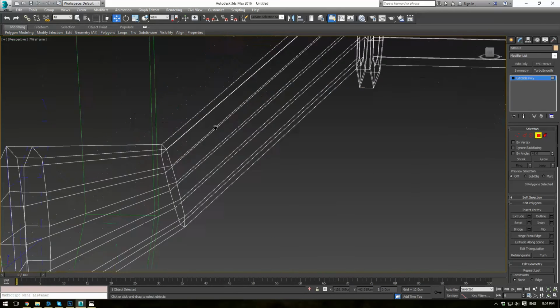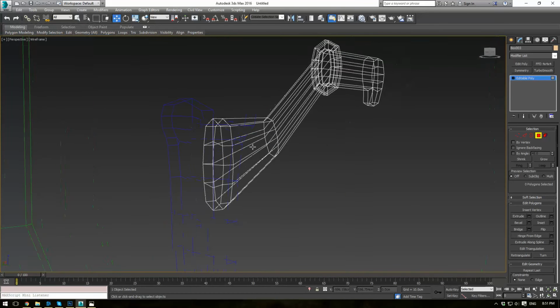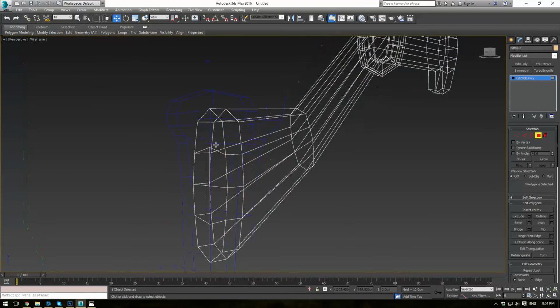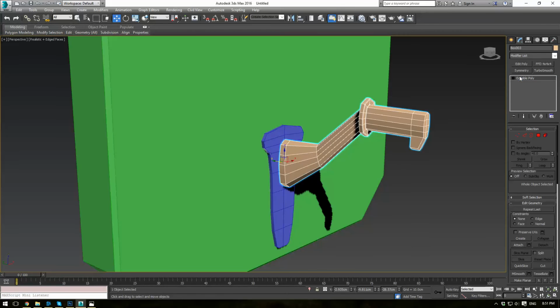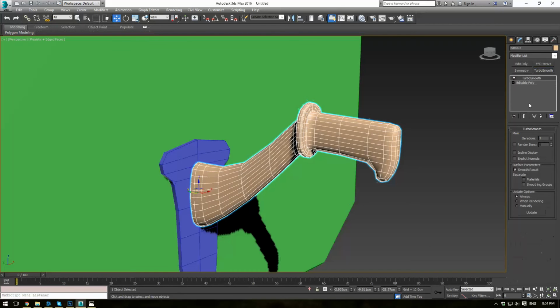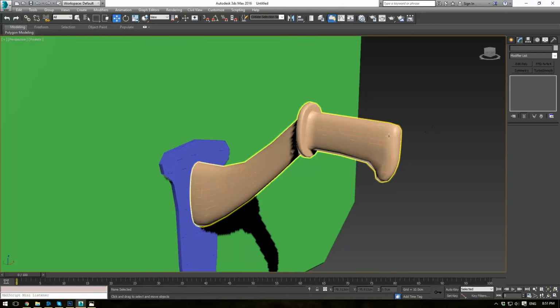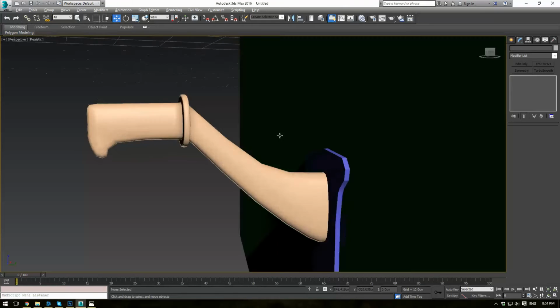Now, just make sure we go ahead and delete the backs of these polygons here, just so they don't Turbosmooth away. Alright, now let's go ahead and apply our Turbosmooth modifier. Alright, one iteration should be about good.